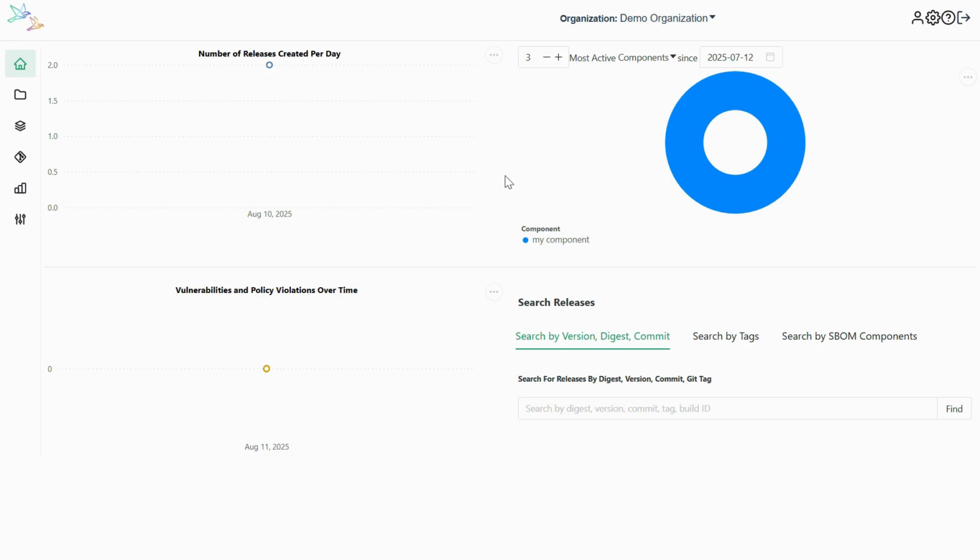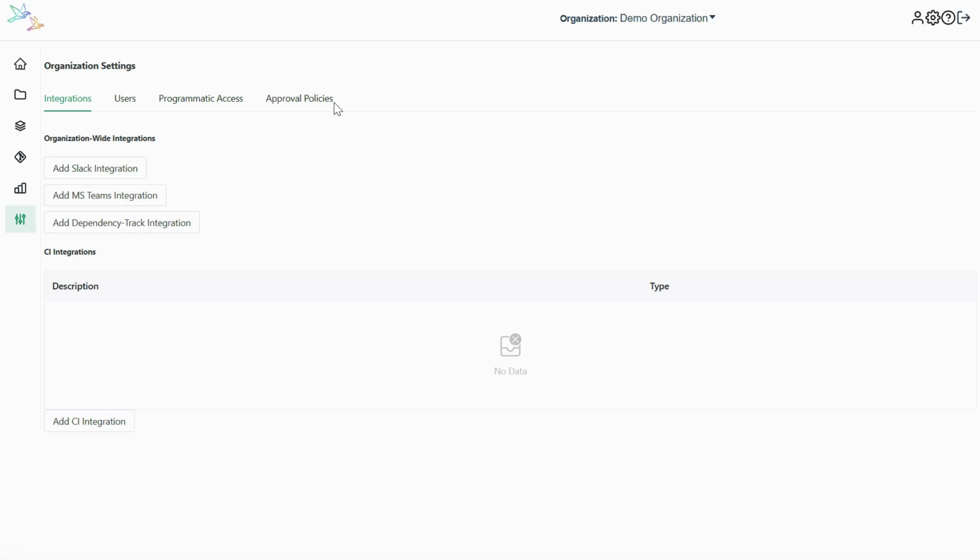In this video, you'll learn how to create approval policies in ReARM Pro. Please note, the changes shown in this video can only be made by users with administrative permissions. In your ReARM Pro instance, click the Settings icon in the main menu to open the Organization Settings view.